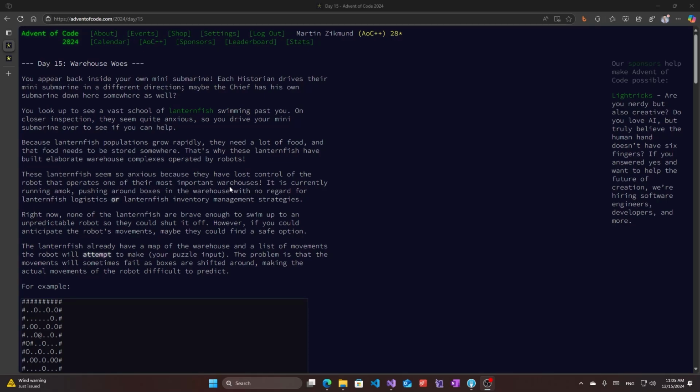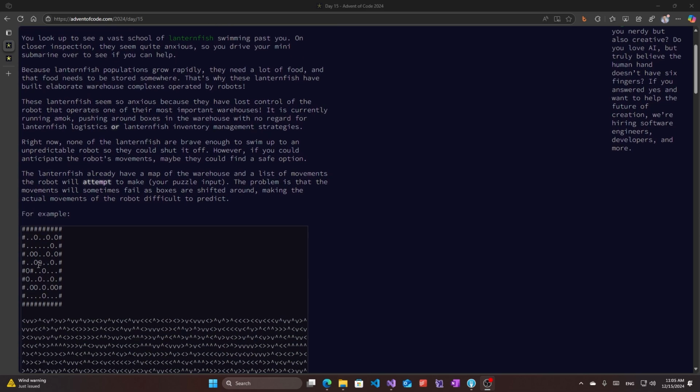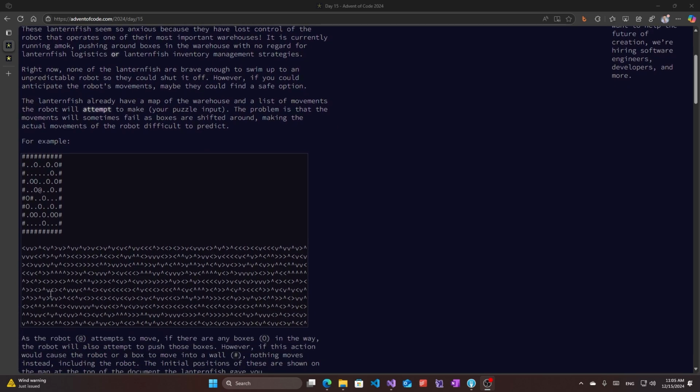So for day 15 of Advent of Code, we're building a warehouse system. Basically, we're given a layout of a warehouse and we need to move our robot through the warehouse based on the given instructions.